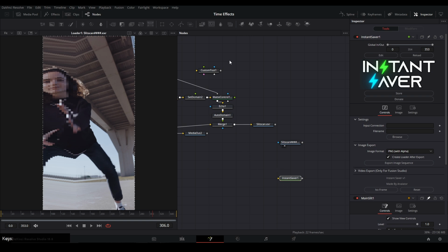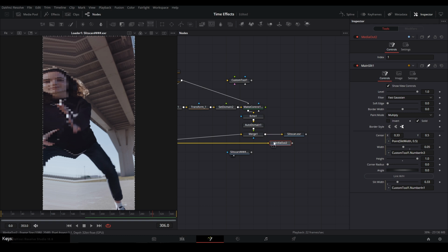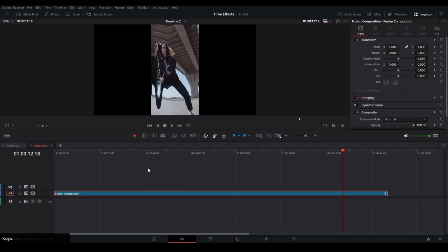It makes loader and saver very nicely, and it makes its own folder wherever you save it, and makes sure it doesn't render over any files that are already made. So we just put this slit scan effect to our media out, then go back to the edit page, and then we have it there as well.